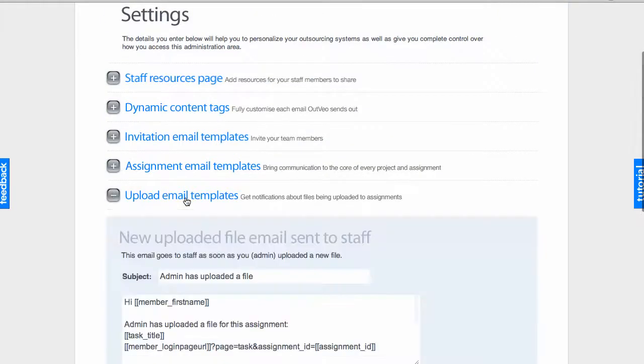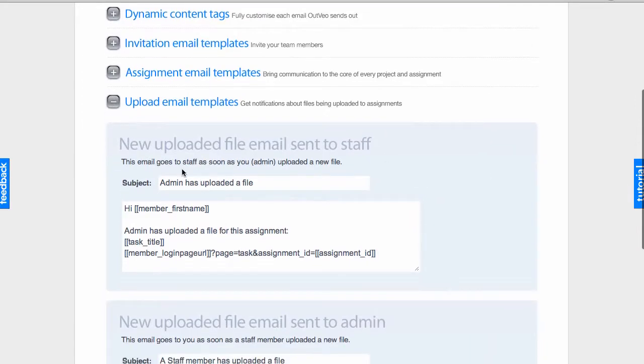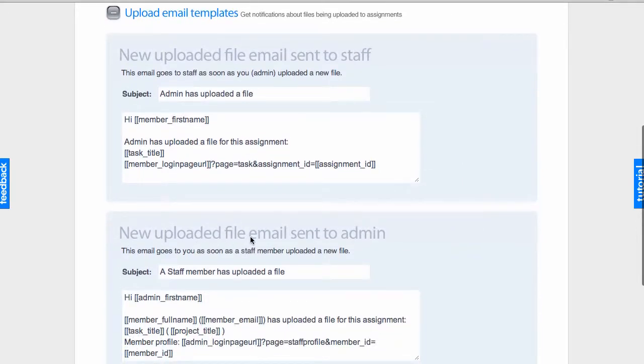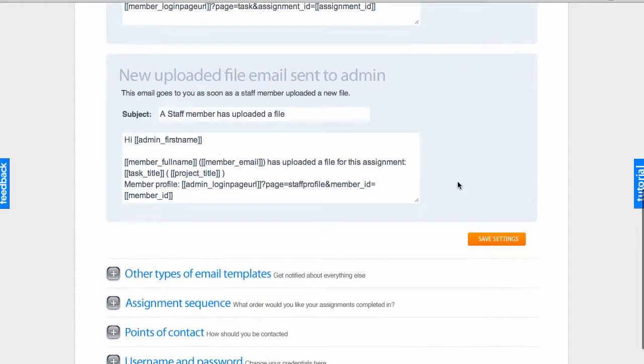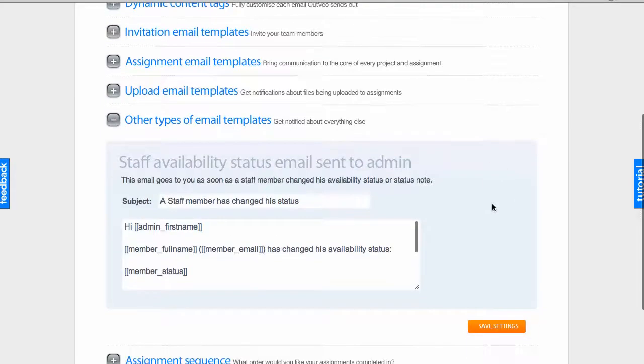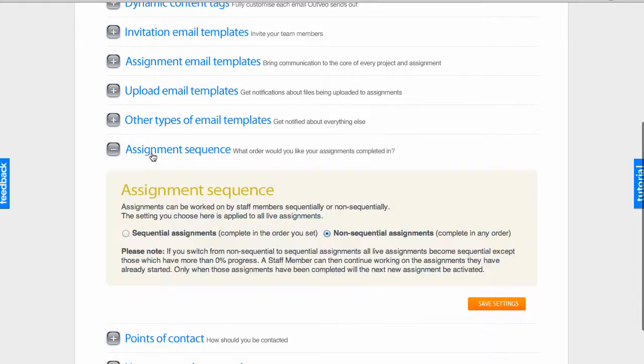Okay, then we go down to upload email templates. So whenever a file is uploaded to OutVeo, an email goes off to administrator, and of course a new uploaded file email is sent to admin as well as to the staff member. So let's close that one down, and we go to other types of email templates. We have a staff availability status email sent to admin. So whenever one of your staff members changes their staff availability status, you as the administrator are going to know about it. Then we have the assignment sequence, and of course you can have assignments completed either sequentially or non-sequentially.